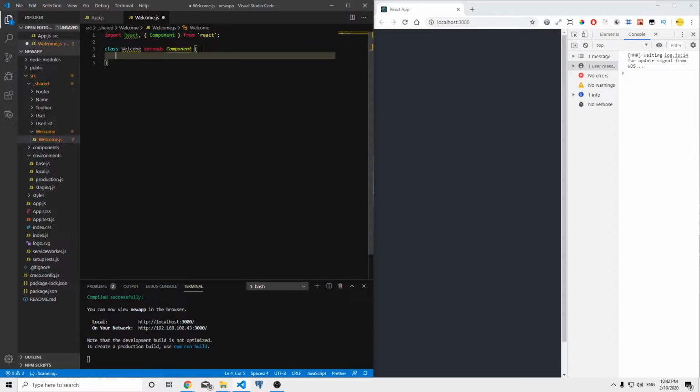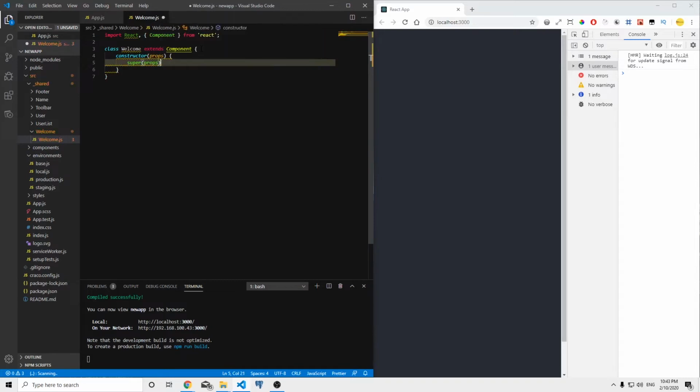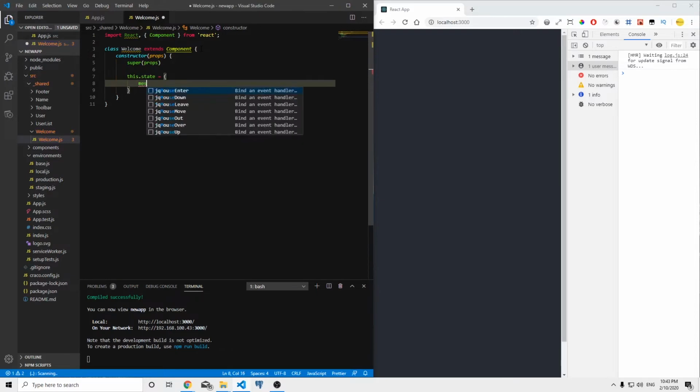So the real purpose of class components in React is to hold state. So let's initialize the state. First thing we need to use a constructor and super(props). Now we can access the props that are sent inside this component with this.props. And now we are going to initialize the state, and let's have a message, for example, hello.